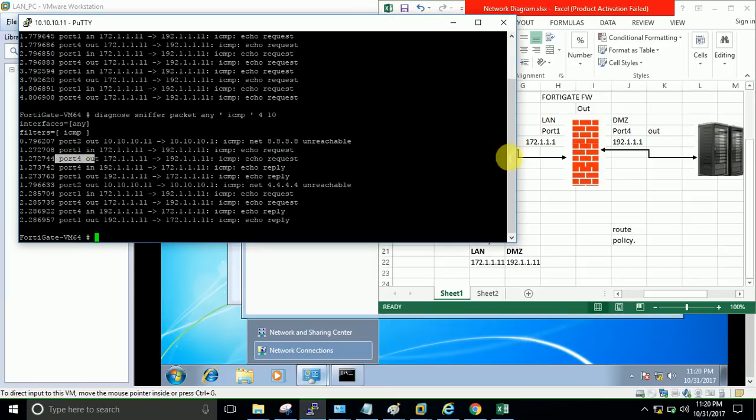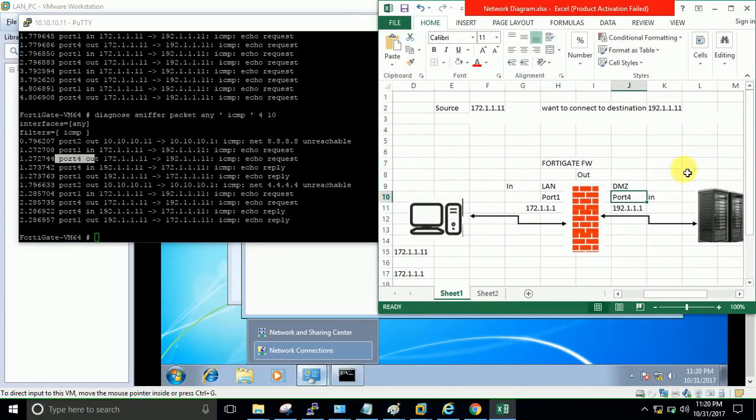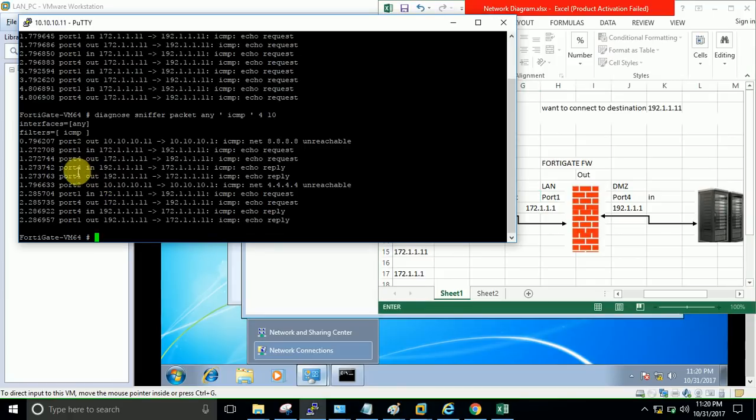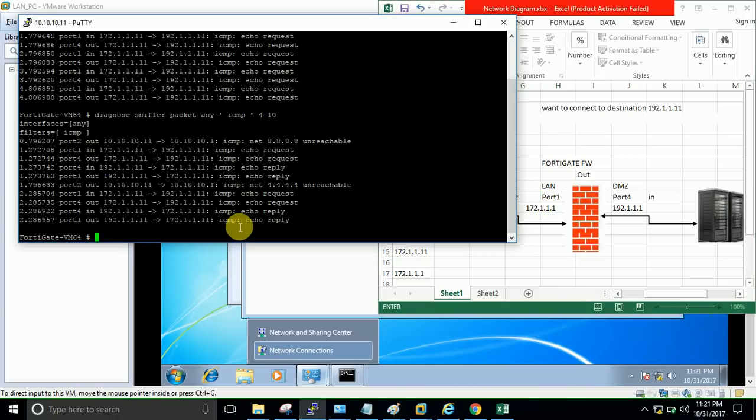When the request comes back, this will become in, because from here the traffic will come to port 4. This will become in and this will become out. So it's the same thing. It is coming into this reply and going out to port 1. It means the reply is going back. So our policy is working fine and it is reachable as well.